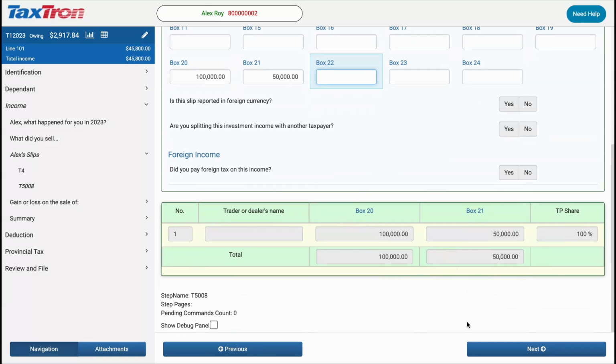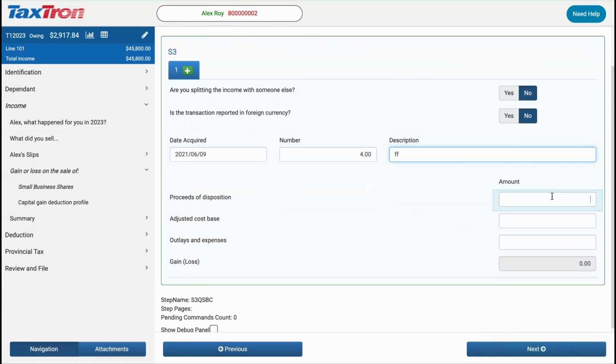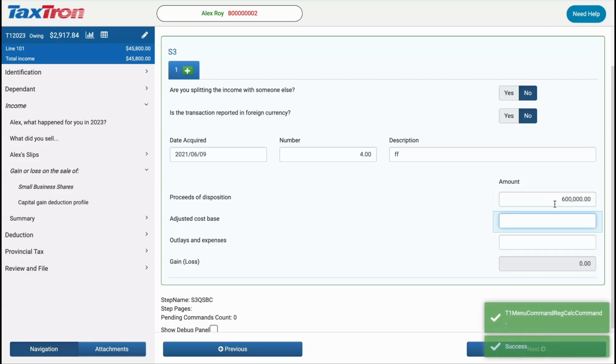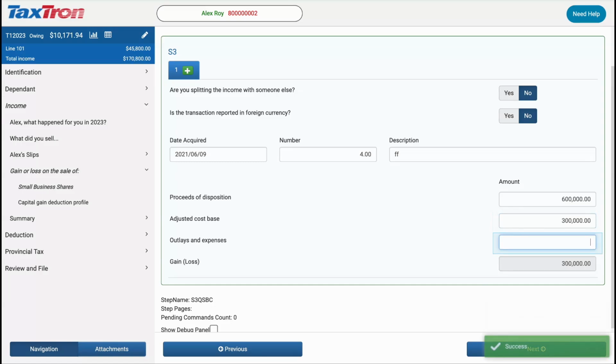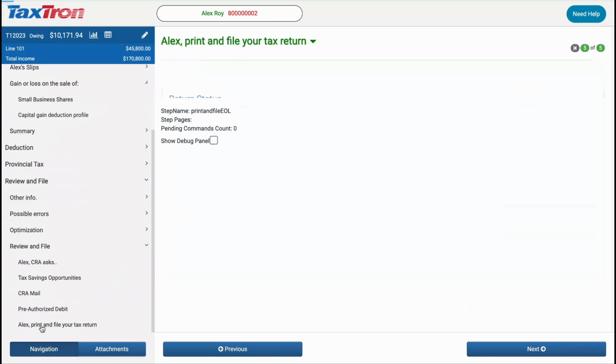Click Next, and you will land on the Qualified Small Business Corporation Shares, S3, section. Complete it as shown in the video, with proceeds of disposition, the sale price, being $600,000 and adjusted cost base, the original price, being $300,000, resulting in a total capital gain of $300,000. Now, let's assume that we have completed the tax return.